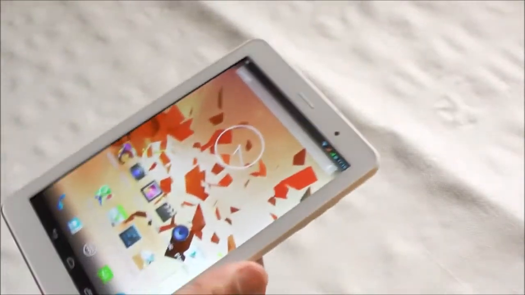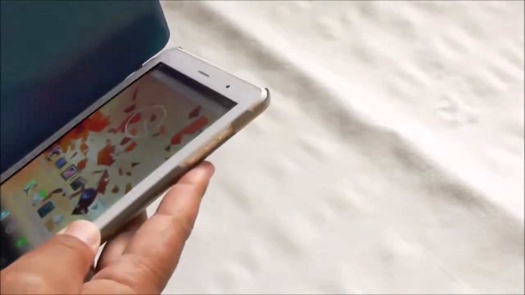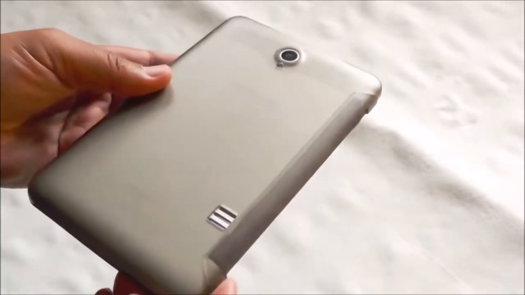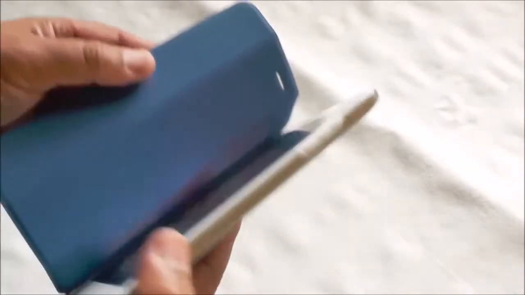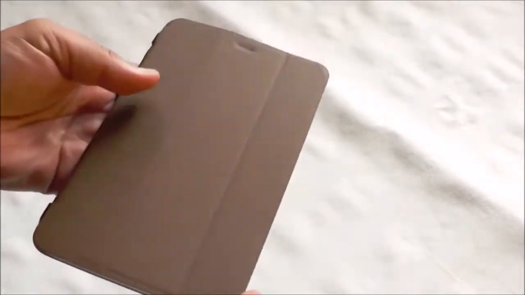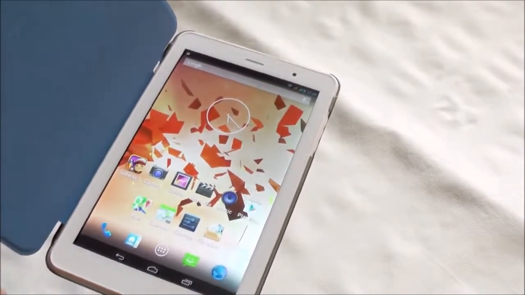Oh, one other thing I could try is just to see how the case fits. There you go. Looks like it might be made for it. As you can see, it fits in. It's not as elegant as an iPad mini, but there again, it's not the iPad mini price.